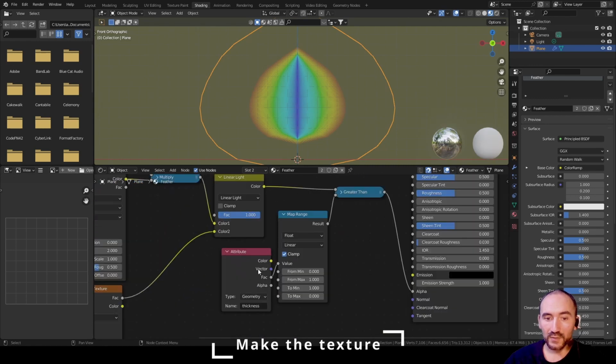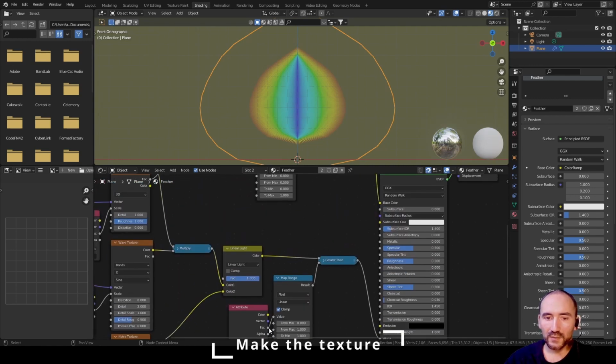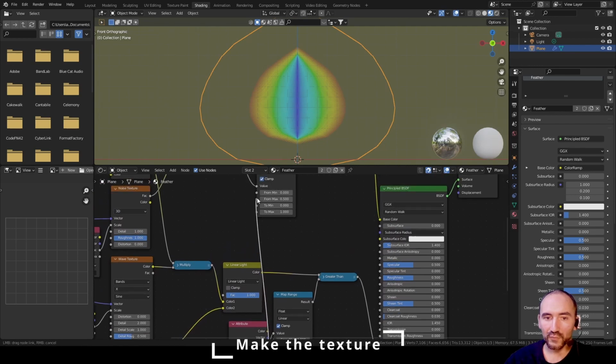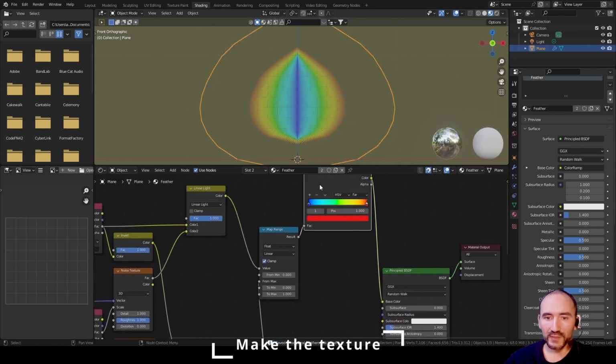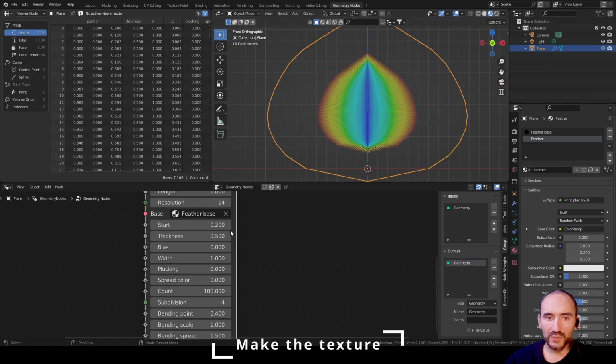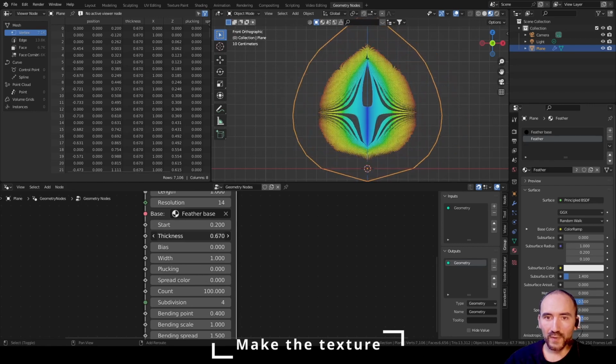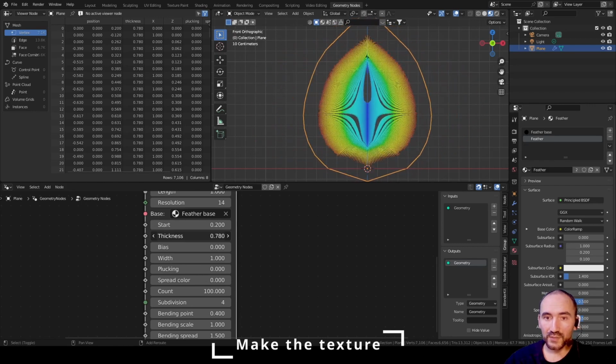Now I can link the factor of the thickness attribute here directly in the from max value here and get the automatic and dynamic result. So now if I go in the geometry nodes and increase or decrease the thickness, you can see the correct ramp stays in the surface, and this is what I want.